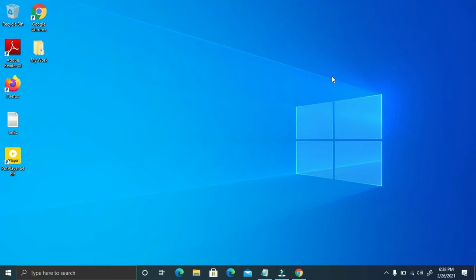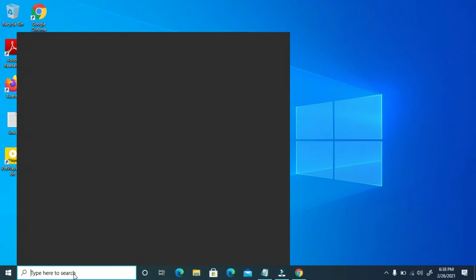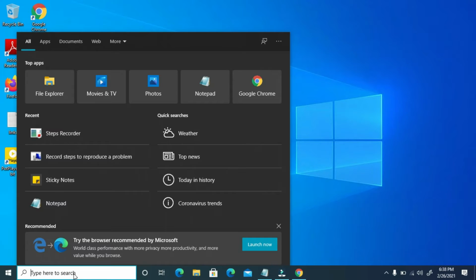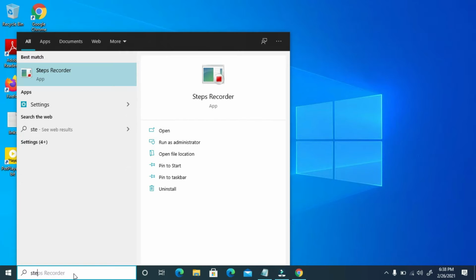So visuals are easier to understand, according to me, than when you're just listening to something without the practice. So I'm going to show you how to do that while illustrating how to change the screensaver of your Windows operating system. So first you're going to launch the steps recorder. You click in the search box, then type steps recorder.